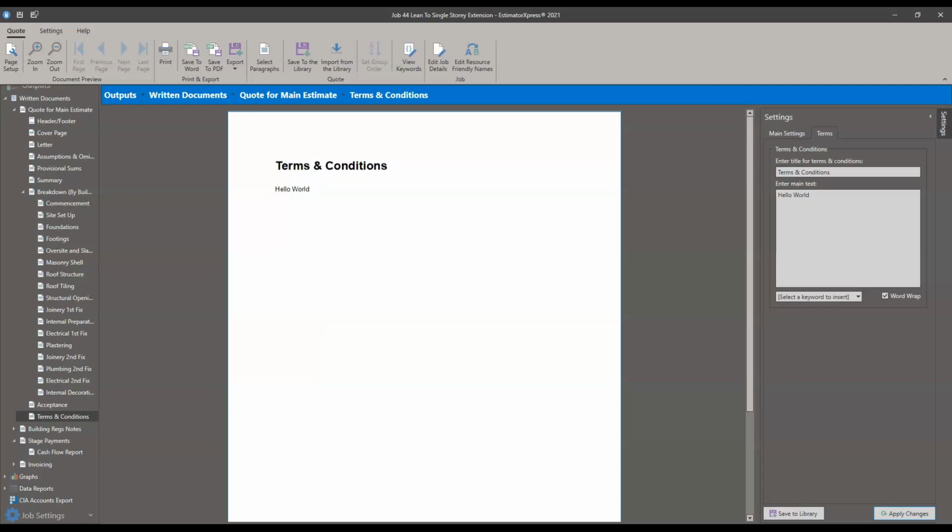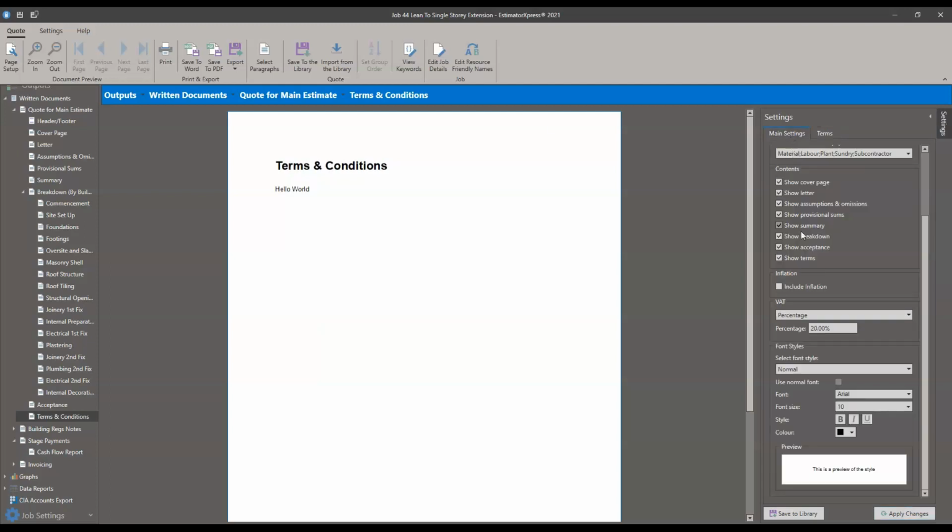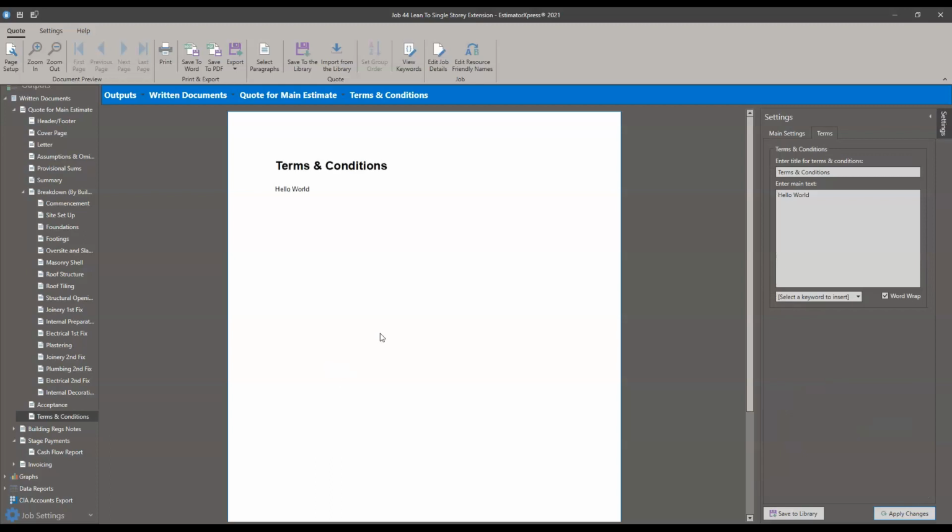Not everyone has terms and conditions, as mentioned. If you don't have terms, you can go to the main settings, untick terms, apply that, and our terms and conditions are gone from the quote. They are no longer there. We don't have to worry about them anymore. Again, it's particularly useful to have terms because it's one of those things that helps protect you.